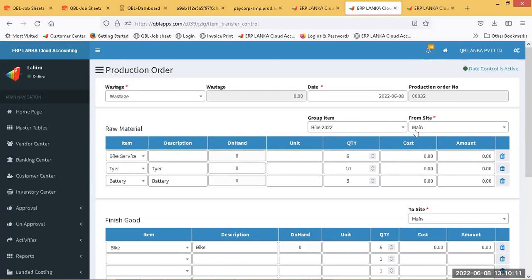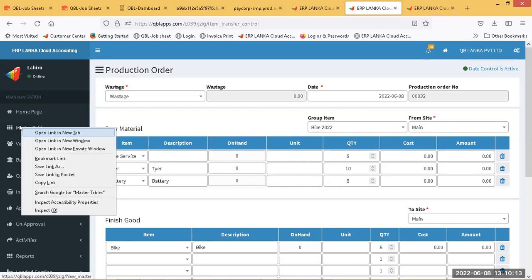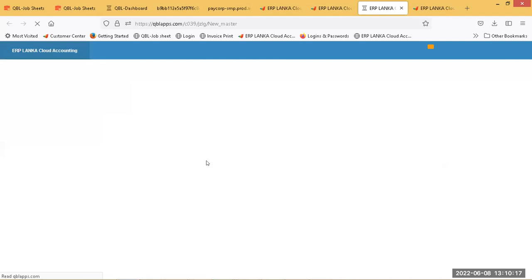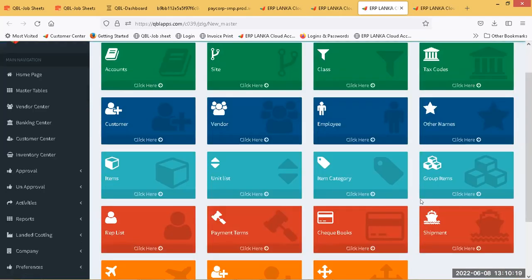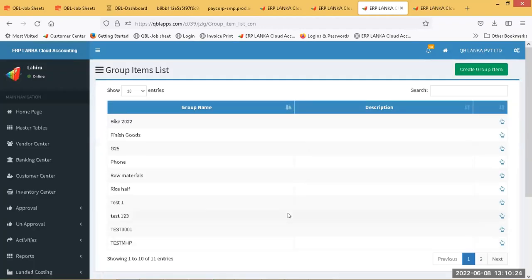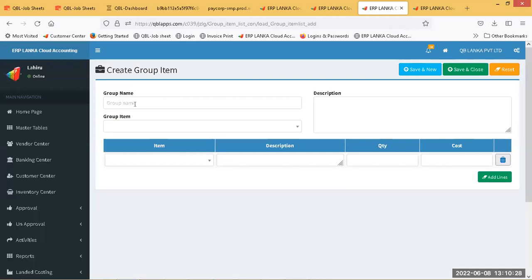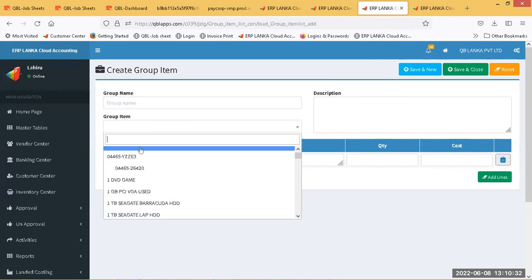Go to master files and bomb item. Under master files, you can see bomb item. Then you can create a new bomb item, or you can change the item. We can select the item, then select what are the input items and what are the output items.